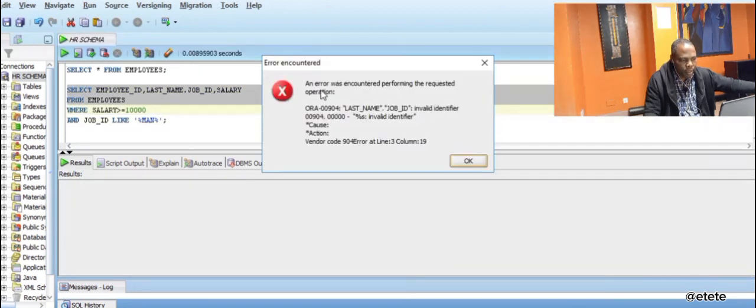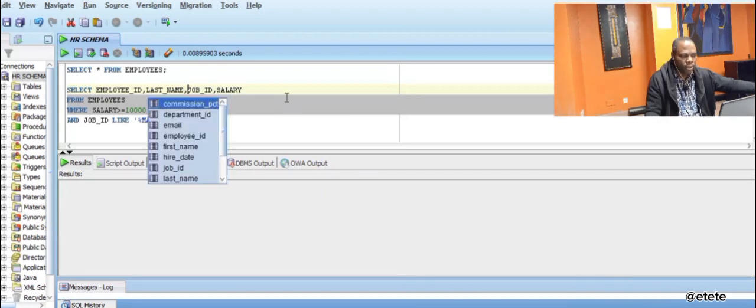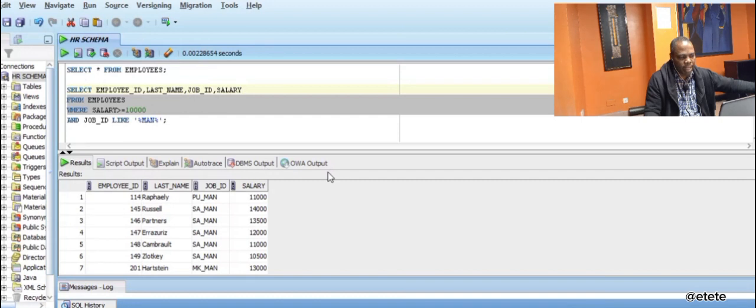Now, when I run it, it says an error was encountered performing the requested operation. It's telling me where the error is. Look at last name dot job ID. It's supposed to be comma, so I mistakenly put a dot there. So when you read your error return, you cannot always tell where the problem is. Do you understand? Yeah. So I'm going to close this, then I'll come back here. This is where the error was introduced. Now it should be comma. So when I run it, now you see, it brought out this. How many employees did it return? All rows fetched, 7. Now if you look at this, it's showing you select employee ID.